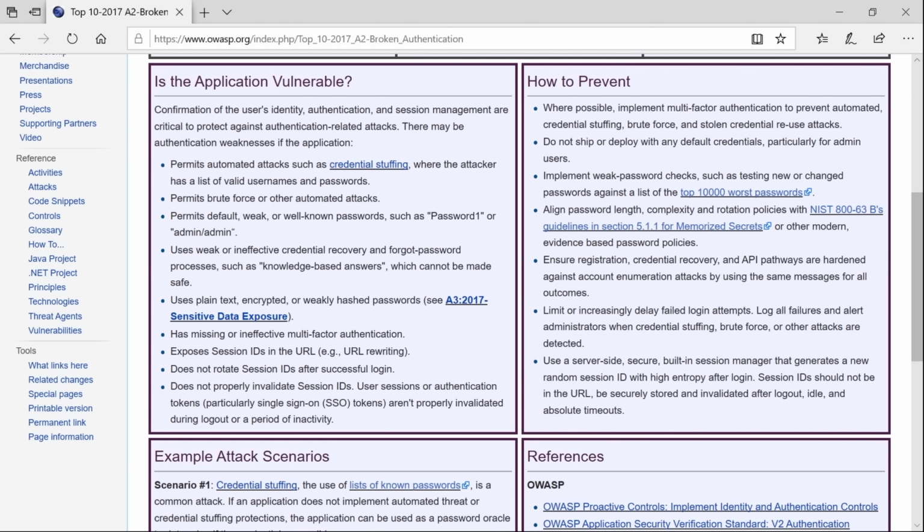You should have multi-factor authentication, right? You shouldn't be using weak credentials. You should be rotating your session IDs. A lot of this is common sense, but it's overlooked, I should say, when developing applications. So these are just easy wins for us.